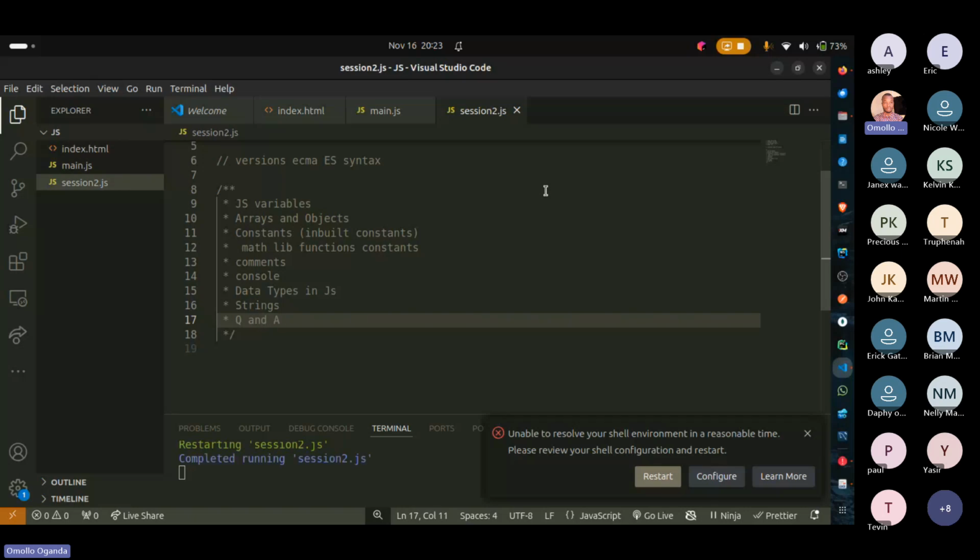That is it for today. So we intend to cover JS variables, arrays and objects, constants, and then under constants, we have something we call math library function constants. And then after this, we need to talk about comments. We need to talk about the console. We need to talk about data types in JavaScript. And under data types, we'll talk about strings, and then maybe just general questions and answers, and then we call it a day.